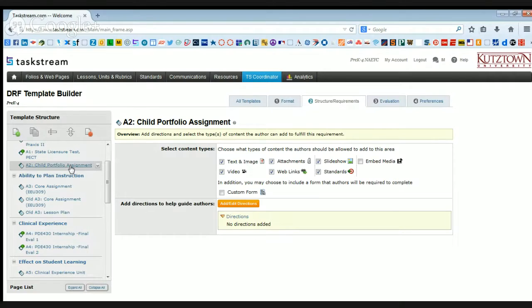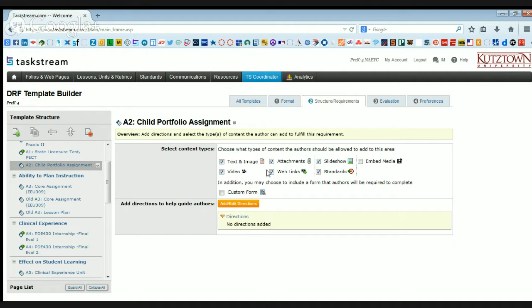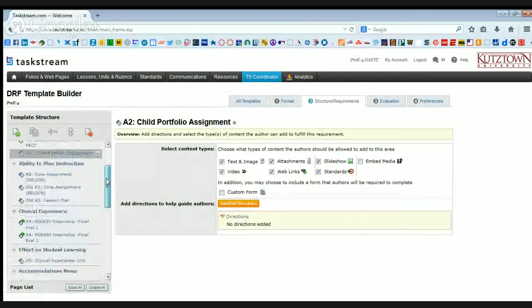There we go. Okay, so here's assessment 2 of the child portfolio assignment. And as you can see, some of these should probably get turned off, but they didn't. So that may need to get fixed at some point. But maybe, for all I know, someone said leave them all on, and I just don't know. So they built the requirement differently.